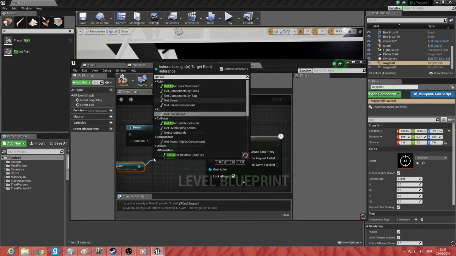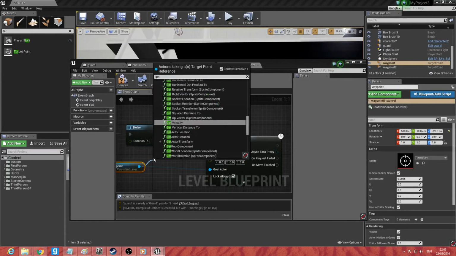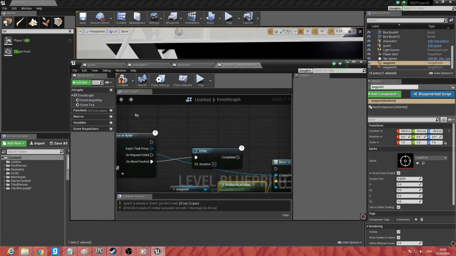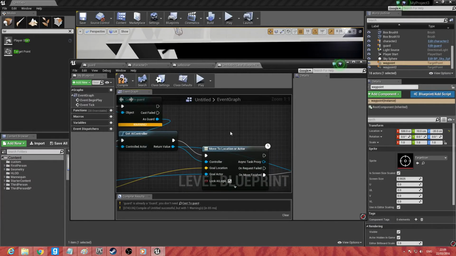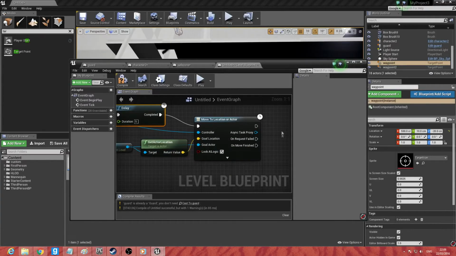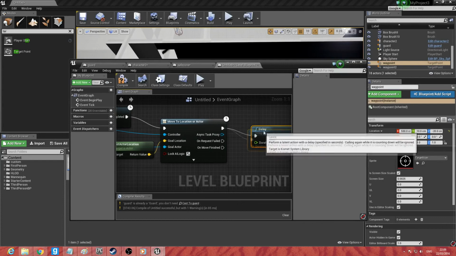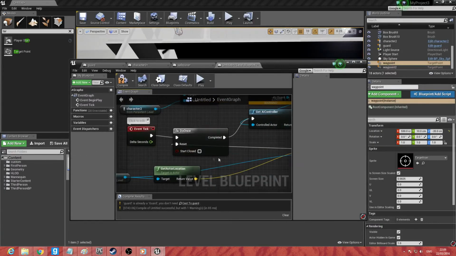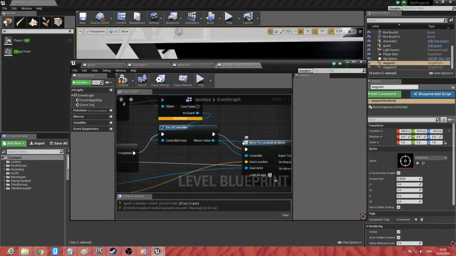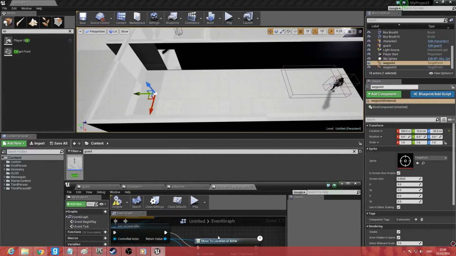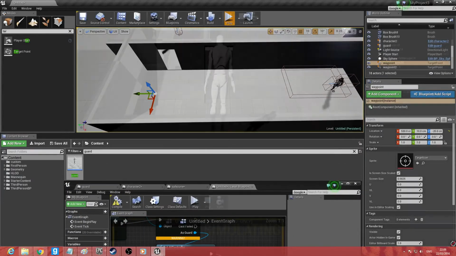Drag that off again, get actor location, connect that up, and for the controller we can just connect up there, connect up to the Get AI controller. So after that we need to connect this up, and we want to have another delay, so copy and paste the delay function, and after it's completed we want to reset it so it fires again. So let's test it out. It will be a warning, but don't worry about it. It's meant to. It'll work.